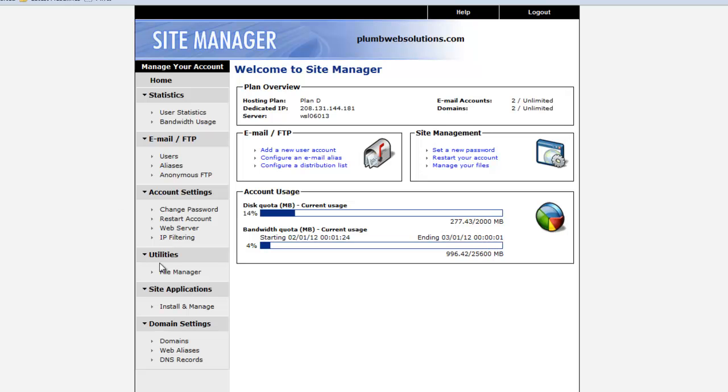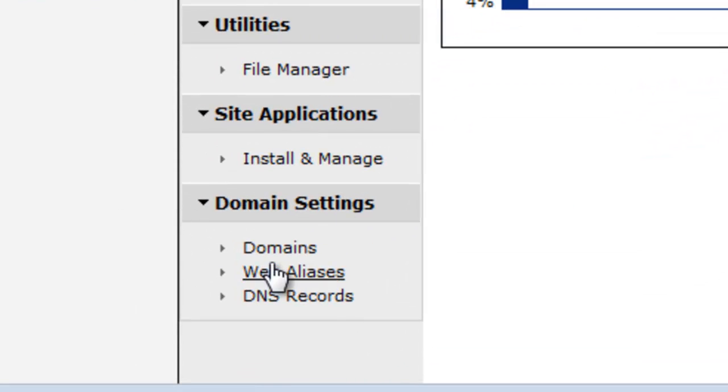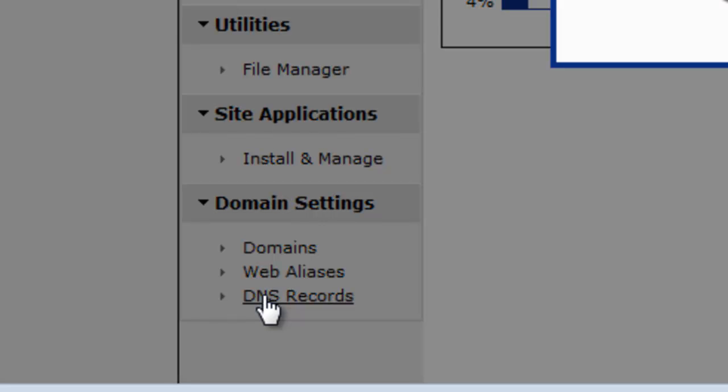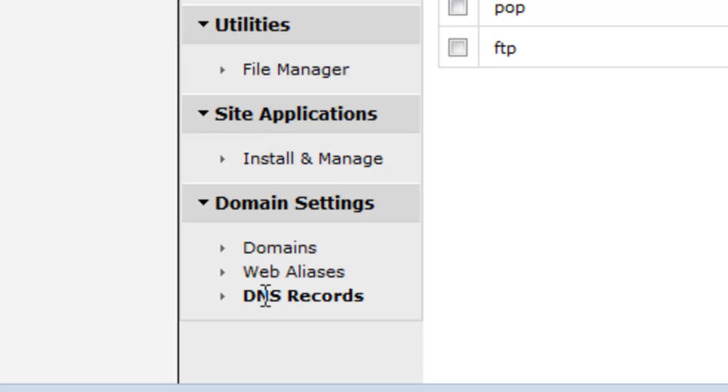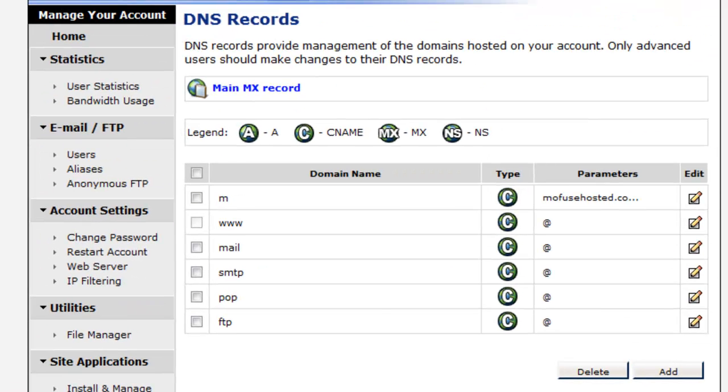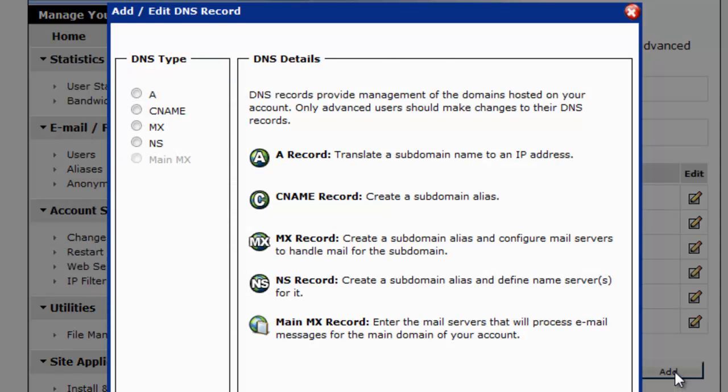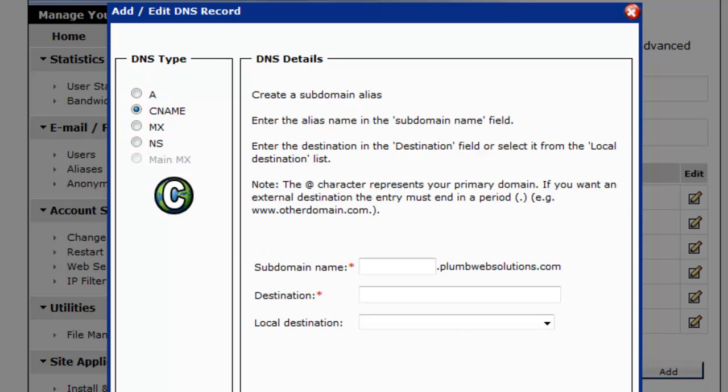Now, once you get to your panel, in my case it's called a site manager, you want to look for an area called domain settings or DNS records. Okay, once you find that, you want to click on DNS records, because that's what we're going to do. We're going to create a new DNS record for our website. So however you need to get to that place, in my case I need to click on add, and I have a choice of a number of different DNS types, and I'm going to choose CNAME.